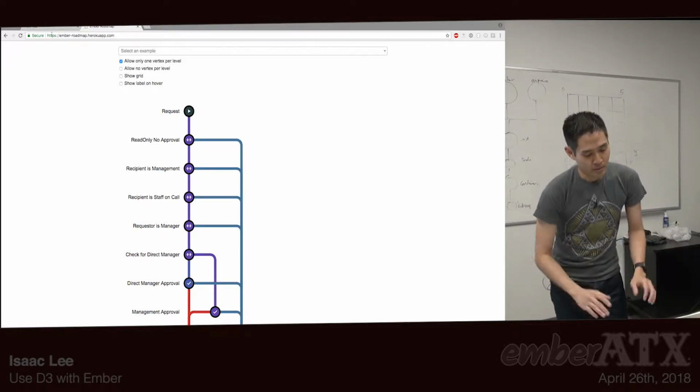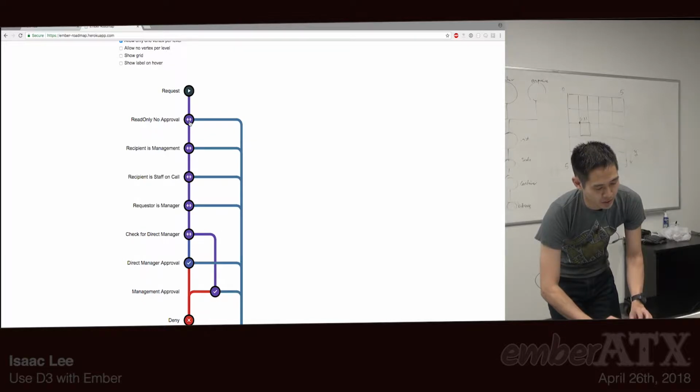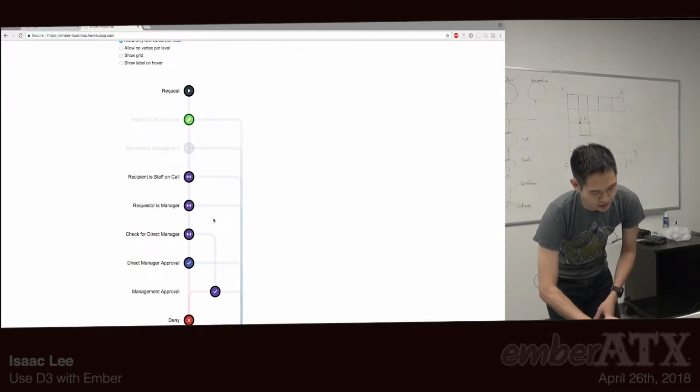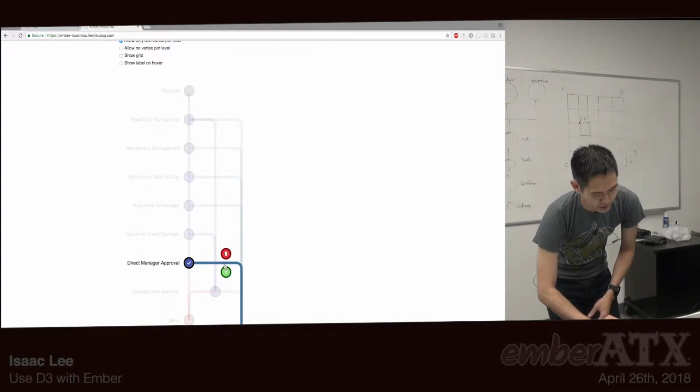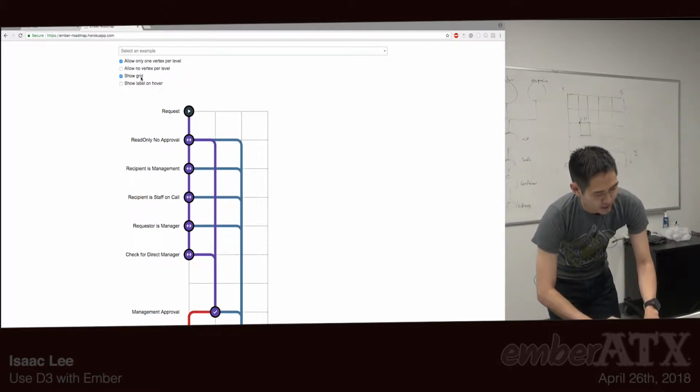This is not the final product. This is just a Mixin that I have. It's a graph that I created with D3, and you can interact with these. So you can click on this. I'll try to add an edge. You can also delete an edge, delete a vertex, and so on. And there are some other options that you can play around with.